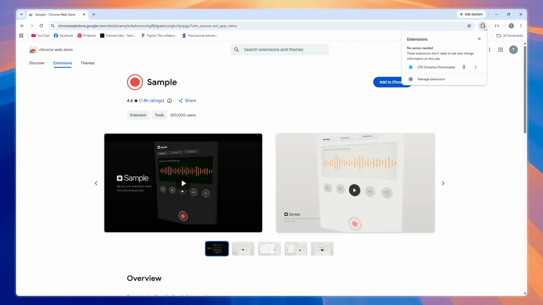Click on the puzzle piece icon to view all your extensions, then click on CRX extractor/downloader. This activates the tool and allows it to work on the current extension page you're viewing. A small menu will appear giving you two download options. Click either download as zip or download as CRX, depending on which file format you prefer.